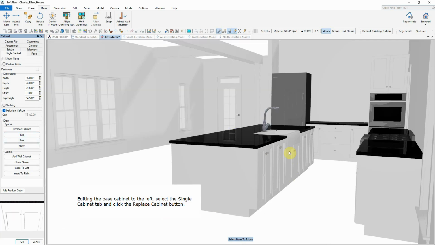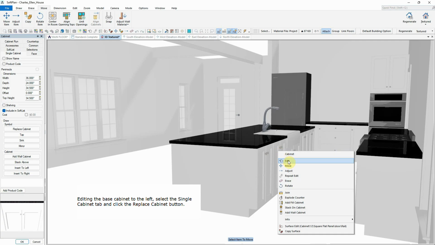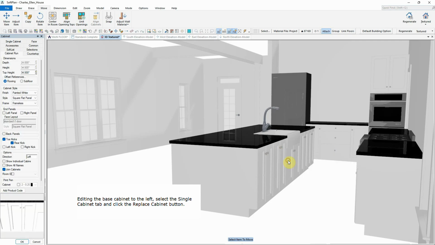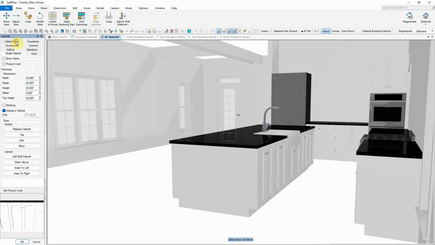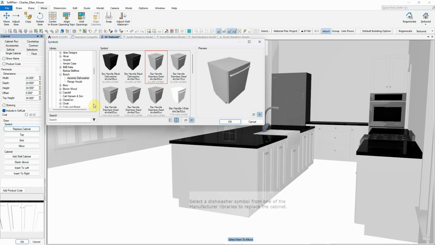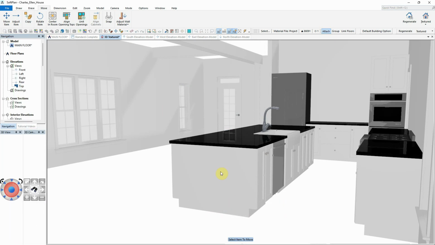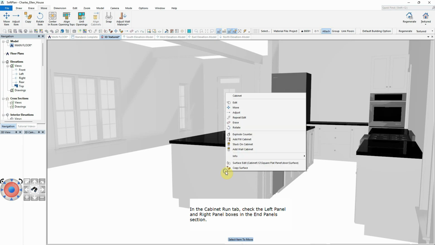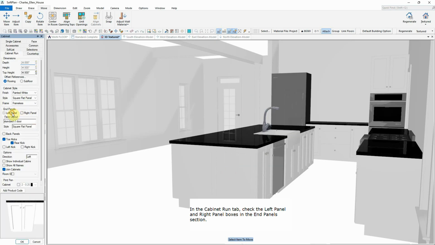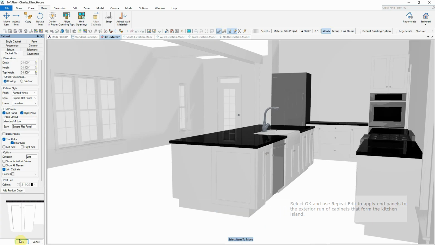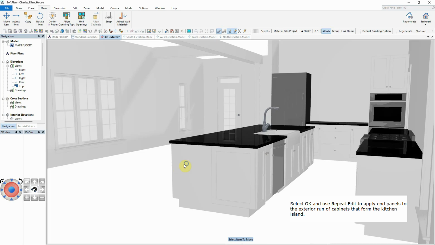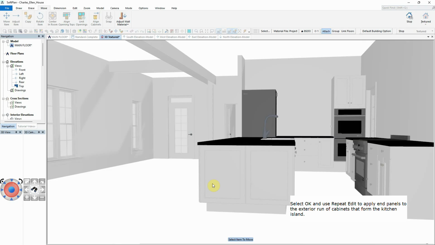Editing the base cabinet to the left, select the Single Cabinet tab and click the Replace Cabinet button. Select a dishwasher symbol from one of the manufacturer libraries to replace the cabinet. In the Cabinet Run tab, check the left panel and right panel boxes in the End Panels section. Select OK and use Repeat Edit to apply end panels to the exterior run of cabinets that form the kitchen island.